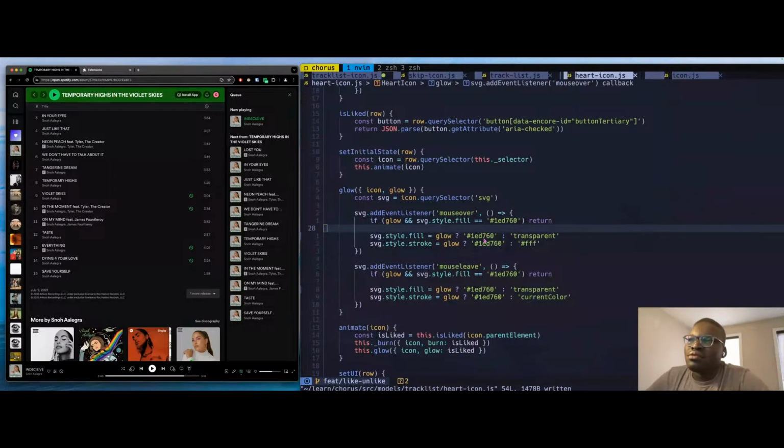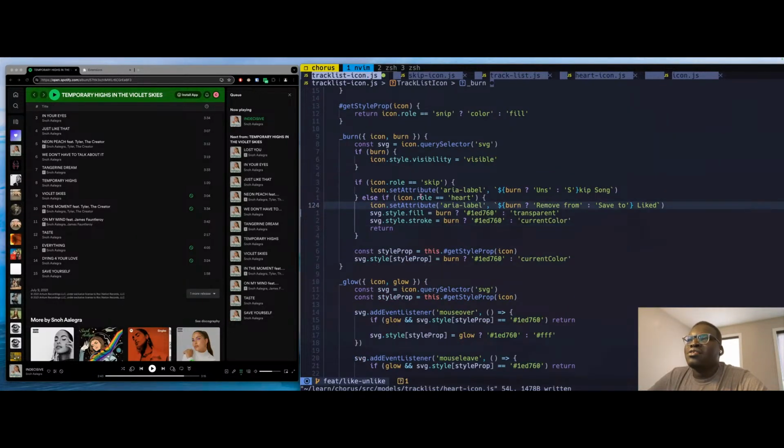All right, so that's the background on that. So what were we doing? Yeah, all right. So here, what was I gonna do? Okay, I think the tracklist icon. I was on the tracklist icon. So we had to write an extra if statement just for this specific heart icon because it's kind of a different behavior than the rest, right?